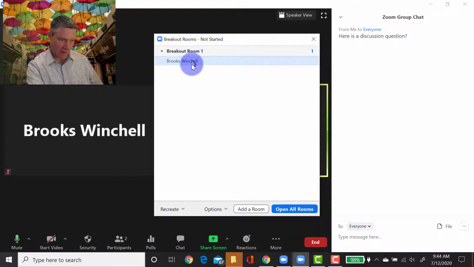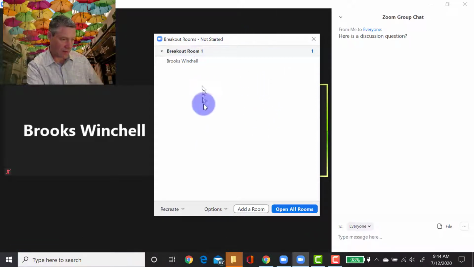So once you're ready and the breakout rooms look like how you want, and it is possible to move participants from one breakout room to the next too, you want to click Open Rooms.